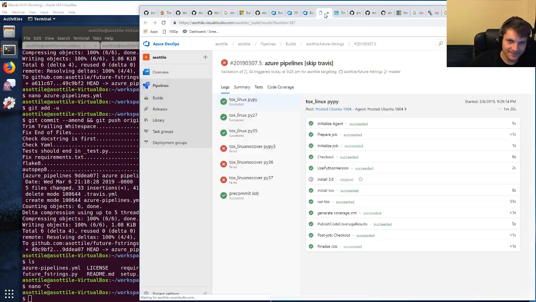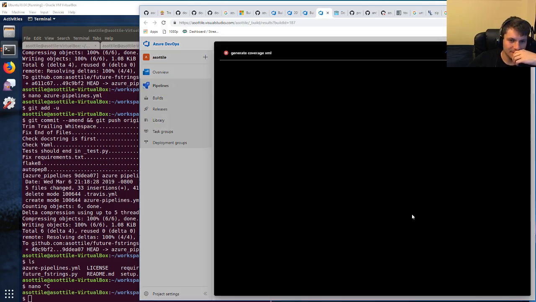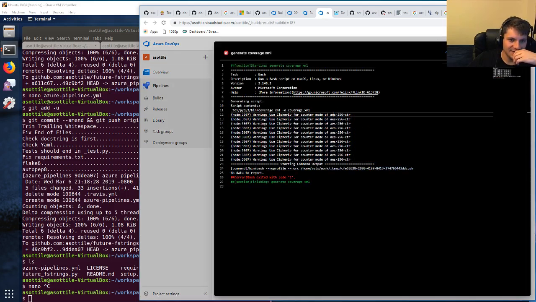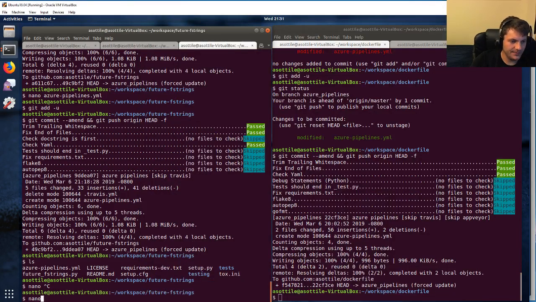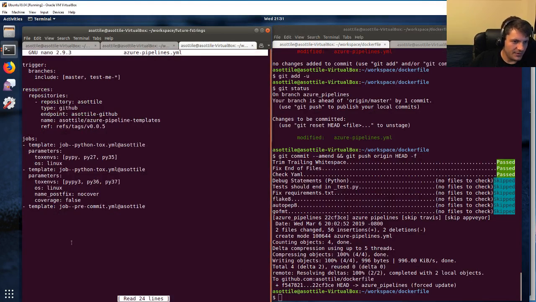This one failed again. Oh, I should put an underscore there. Why did this still try and do coverage? Did I get the parameter wrong? Probably.